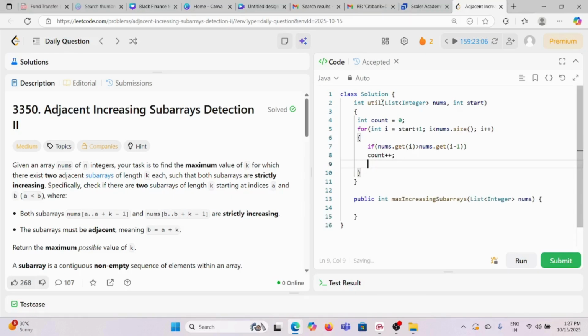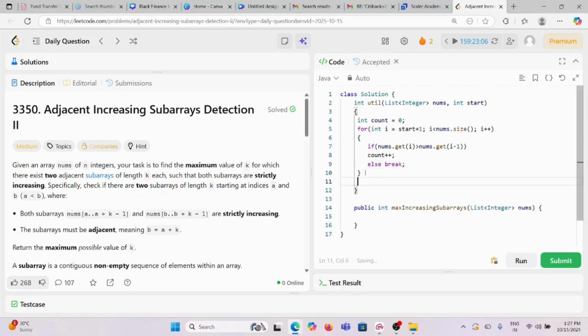Otherwise, if this condition is not true, that means the strictly increasing property is violated. So what we will do is break the loop, else break. Once we are coming out of this loop, we will return count plus 1. Why am I returning count plus 1?